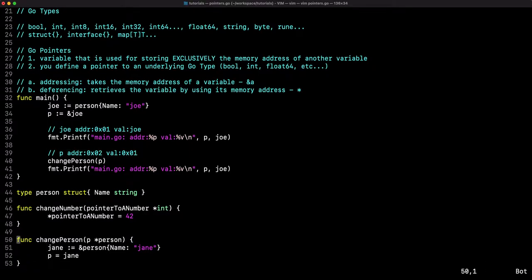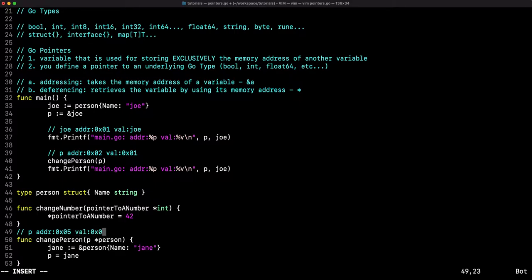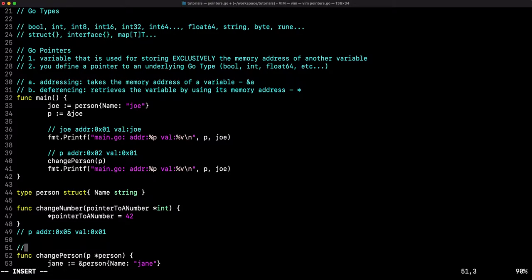So what happens here when you do the change person, if we just do the same mental model? p is going to have a different address, 0x05 for example, because it's another function and maybe it's far away in memory from the main function. And the value is going to be what we just passed, so 0x01. And our objective is basically to change what is in 0x01.